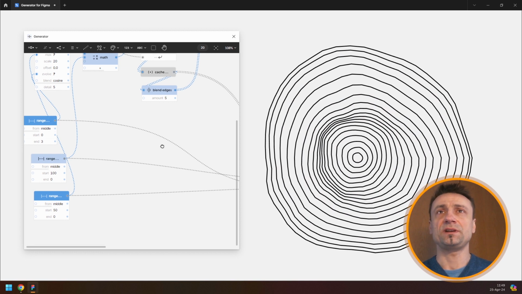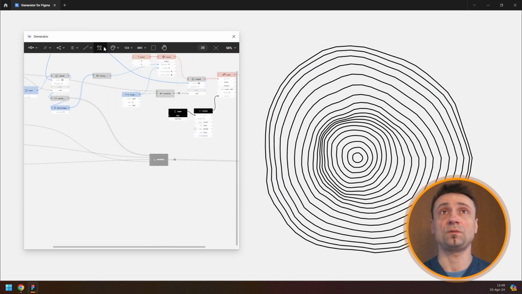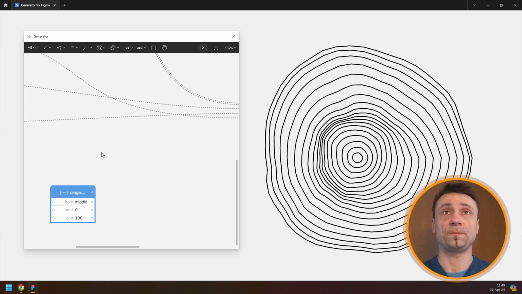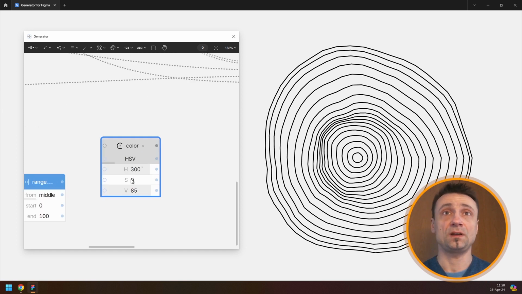So now that I have this, instead of these strokes, let's give it some color. To start with, I think I'm going to generate, again, some values. In this case, I'm going to generate a range. I'm going to have a color. This is going to be an HSV color, for example. I'm going to make it more saturated. I'm going to set it to be some kind of yellow, orange, whatever. That looks like wood. There you go.